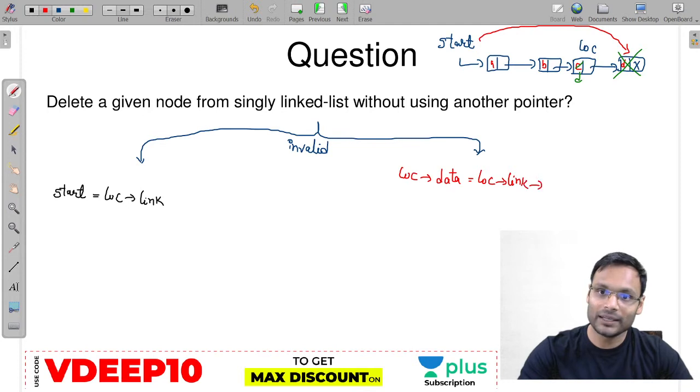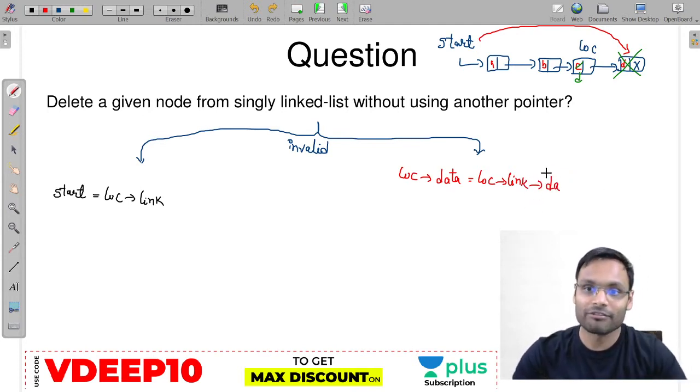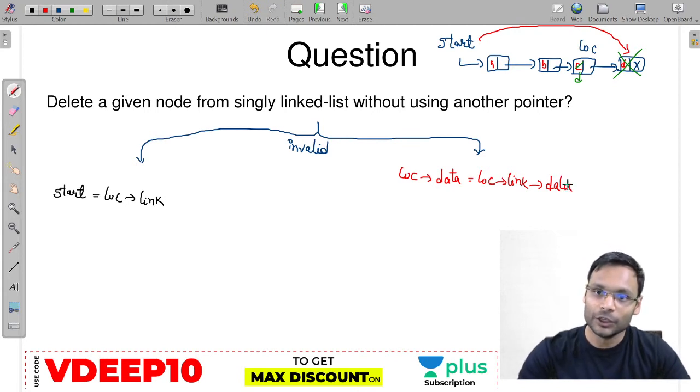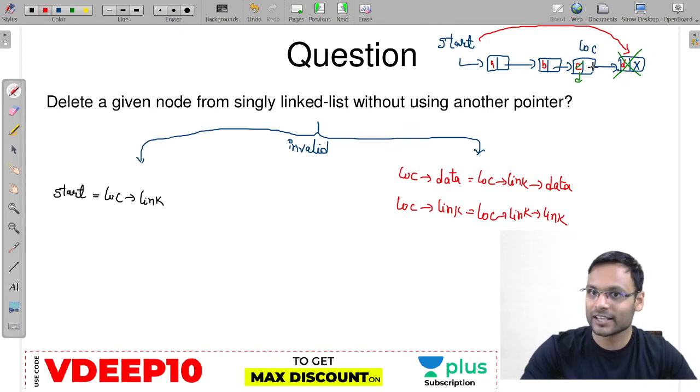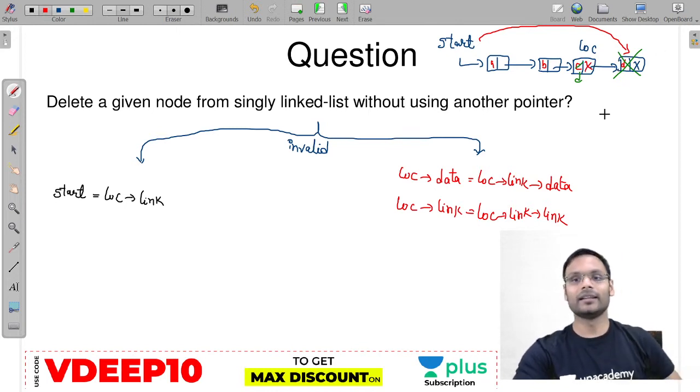So you have copied the data of the next node, and after that what you will do is, you will delete the next node by updating LOC ka link is equal to LOC ka link ka link. In that particular case, this node will be deleted and its next will be here. Then nothing is there then.